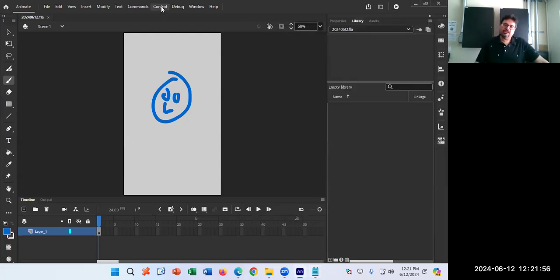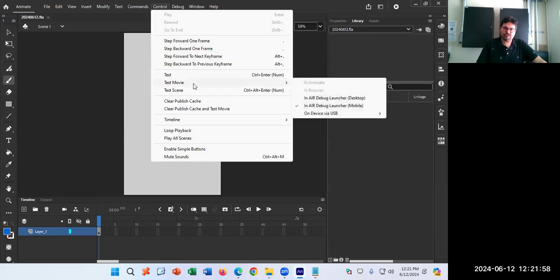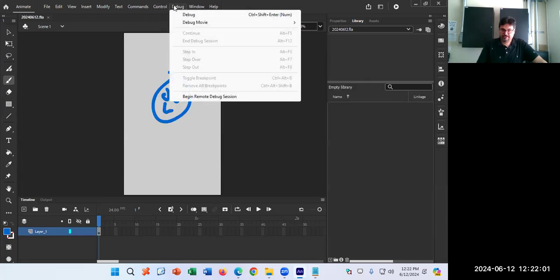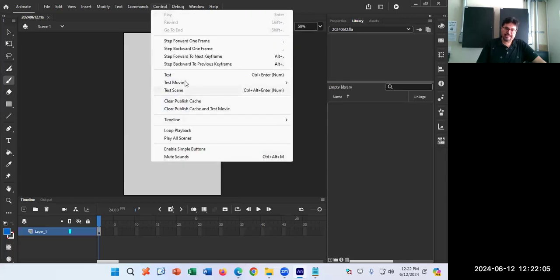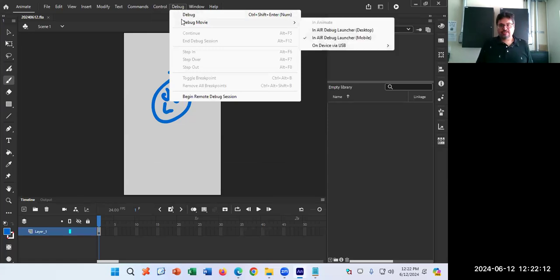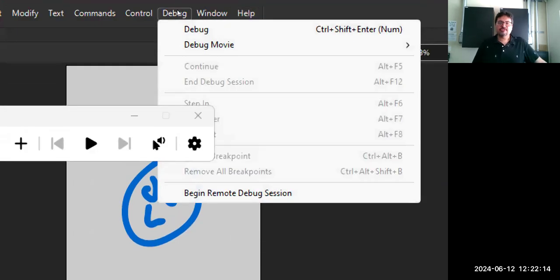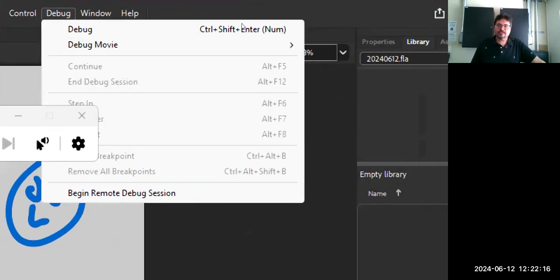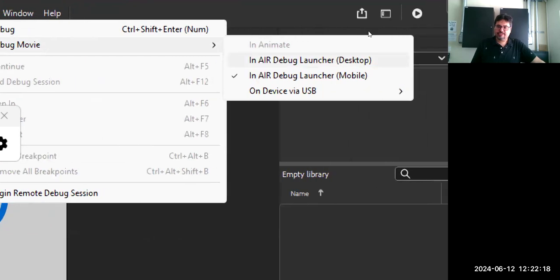Of all that we've had all along, okay, Control, we'll test our project, sure. But now we've got debug. We're going to spend a lot of time in the debug view instead of the Control Test. In the debug section, we have Debug Movie. Under Debug Movie, it says, okay, debug it as a desktop app, debug it as the mobile simulator, or debug it on a USB device.